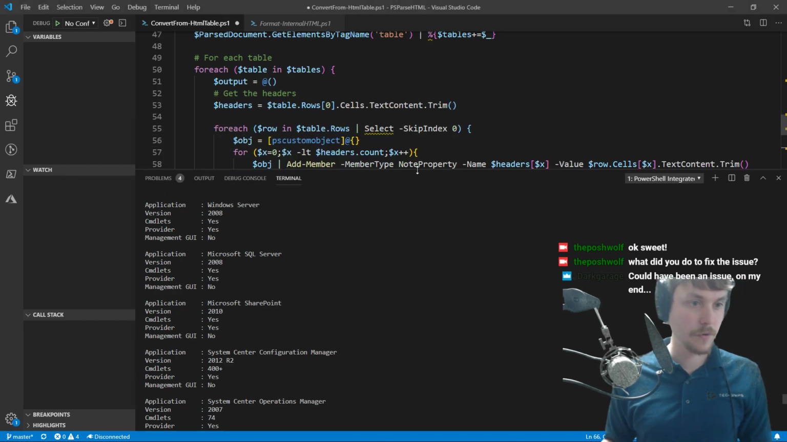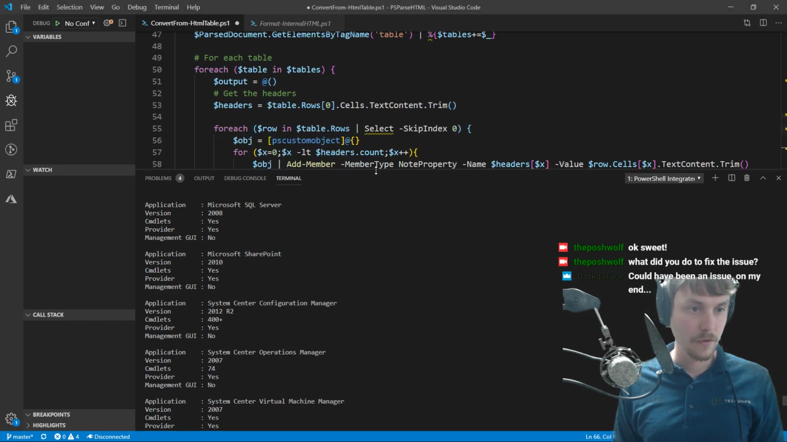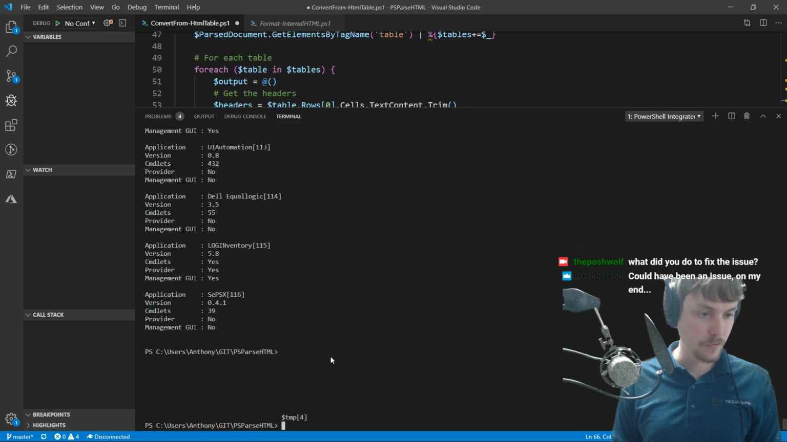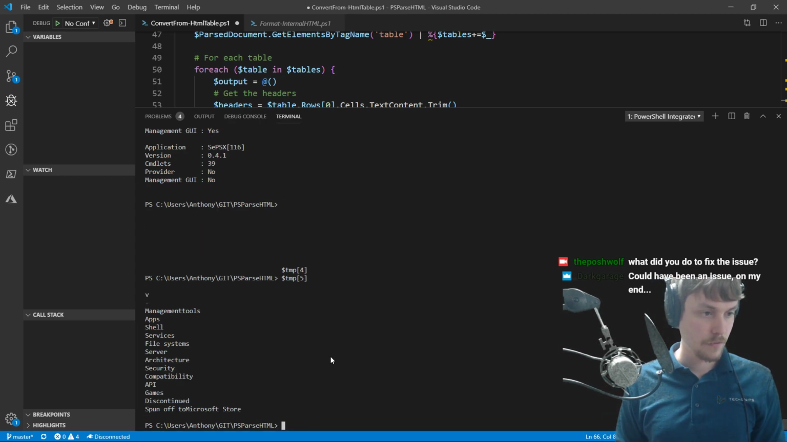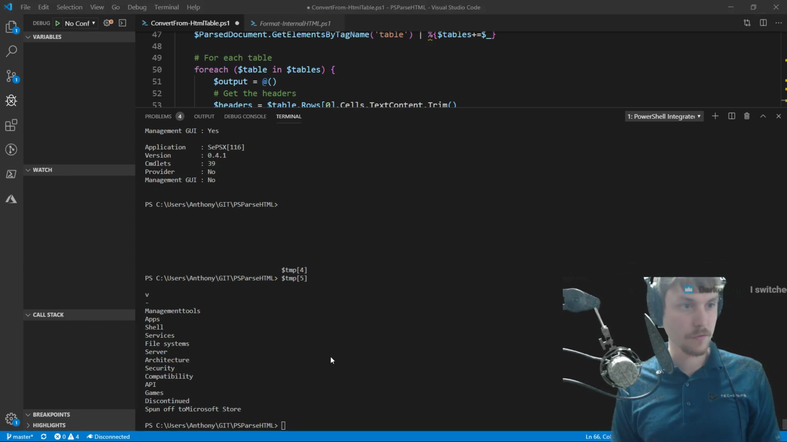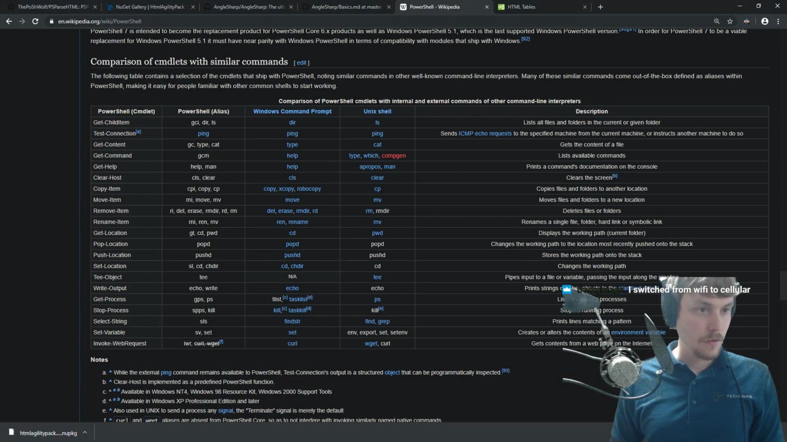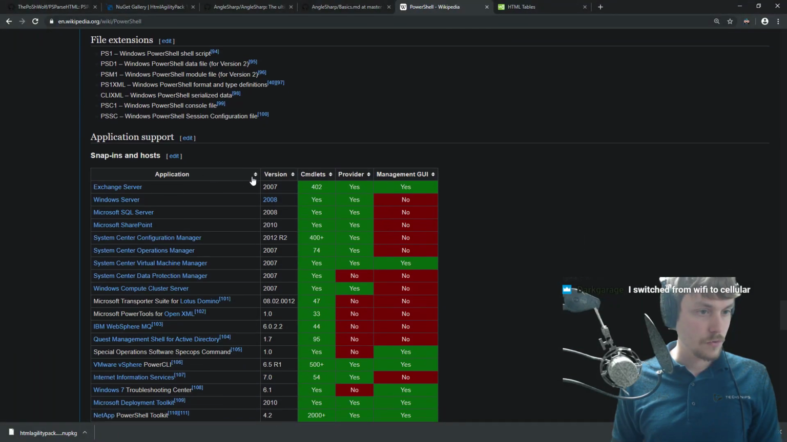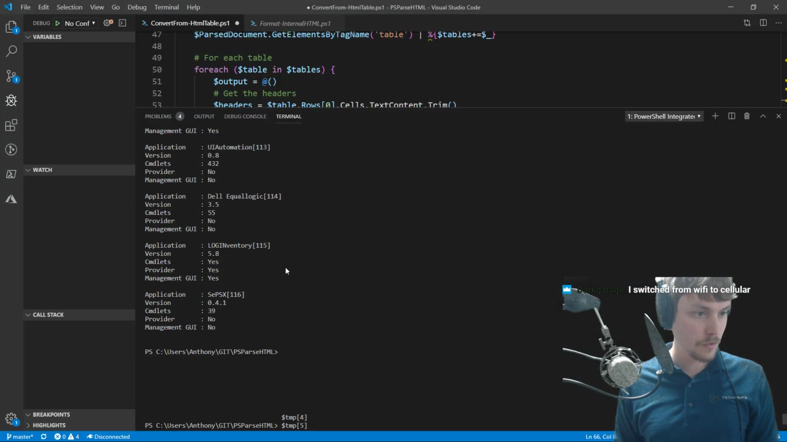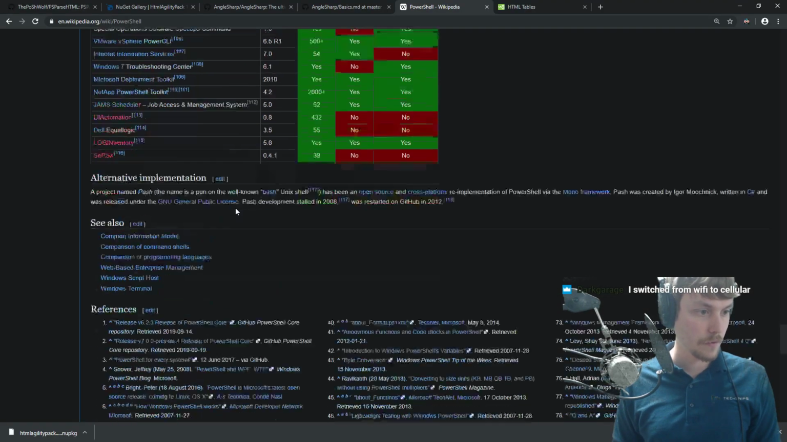Okay, so back to what I was doing here. We've got our tables. It's working for well-formed tables. So temp 3, I'm looking at index of 4, the 5th table, which is nothing. Okay, I wonder what that looks like on the web page. I'm going to bring that up. Oh, did we get this table? Application version command list provider management GUI. Did I? Yes, we did. Okay, sweet.